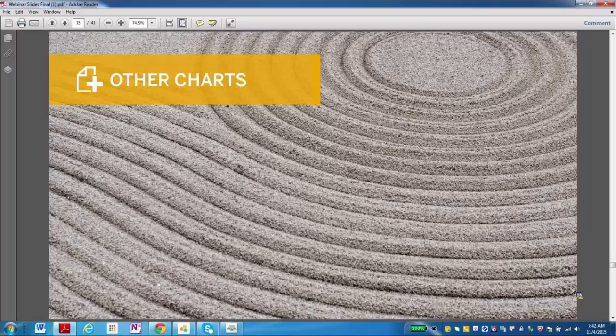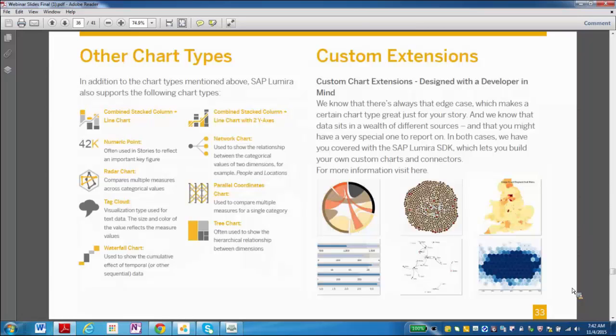And so now you say, oh, that's great that you have all these chart types. And by the way, we also have combined stacked column and line charts, numeric points, radar charts, tag clouds, waterfall charts, tree charts, parallel coordinate charts, network charts, and other chart types. But there's this one chart type that you're really missing and that you absolutely need to include for your audience. No problem. That's why we have chart extensions.